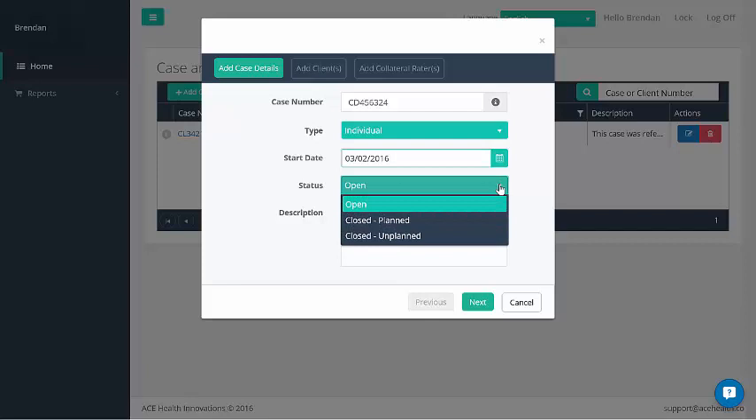Later, when the case has ended, you can select the options closed planned if the case was closed by agreement with the therapist and client, or closed unplanned for cases that closed because the client or clients have not attended scheduled sessions.